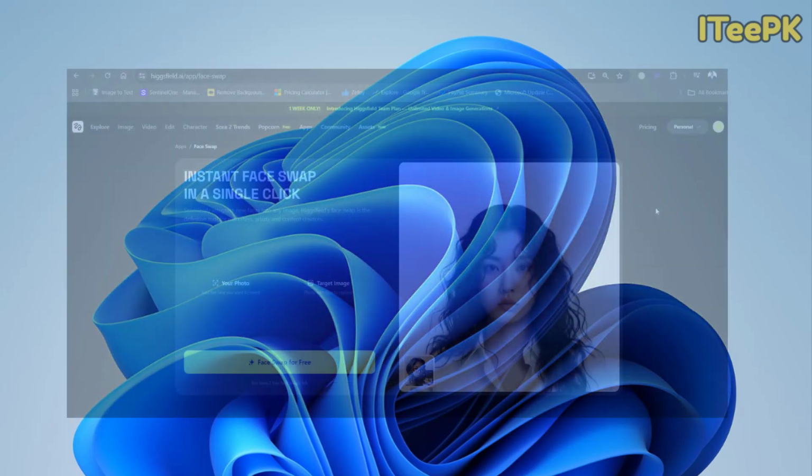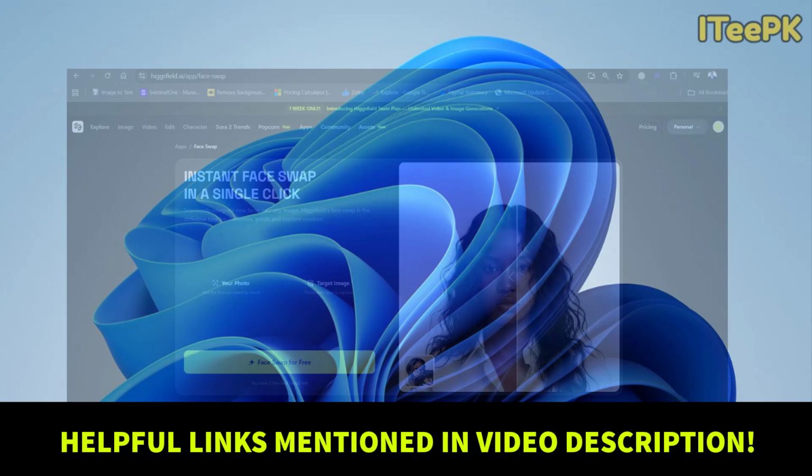So that's it. Higgsfield nails the swap, upscale, and animation workflow all in seconds.